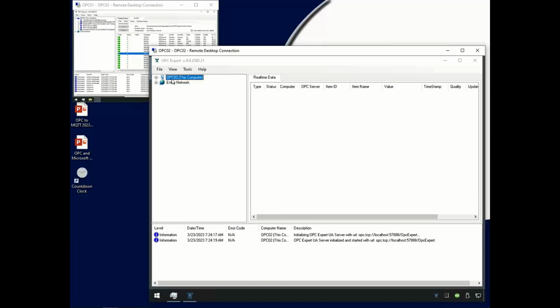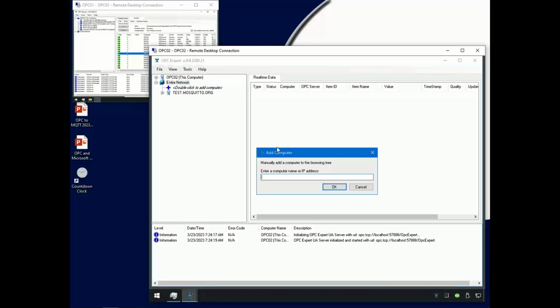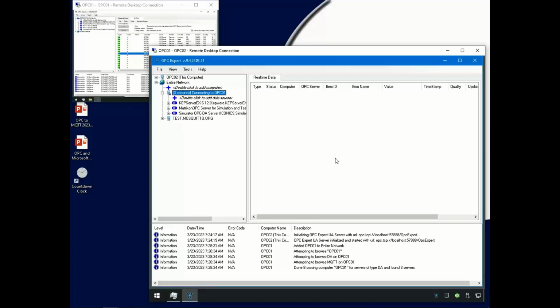So this is a different computer. So what I'll do, remember I've got my entire network here. I will go over here, add computer. So I'll go to OPC01. Right now, by the way, I am on OPC02. You see it here. You see it in remote desktop. So when I open up OPC01, okay, I found my OPC service.